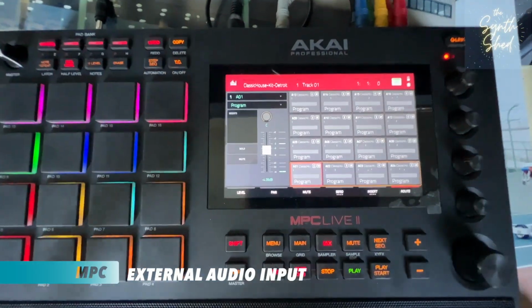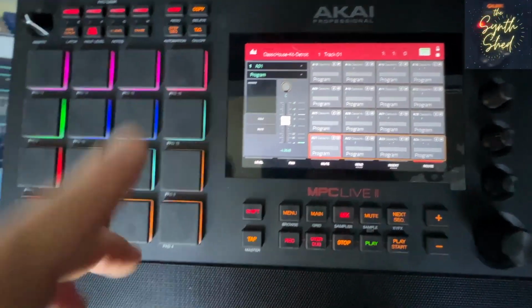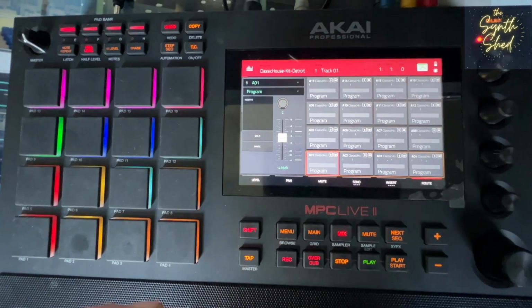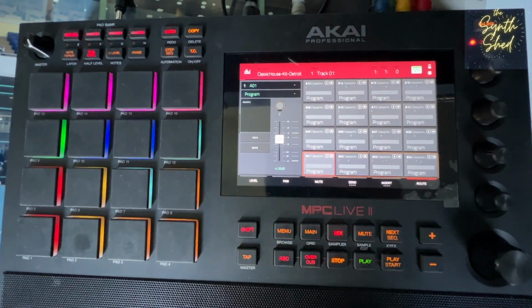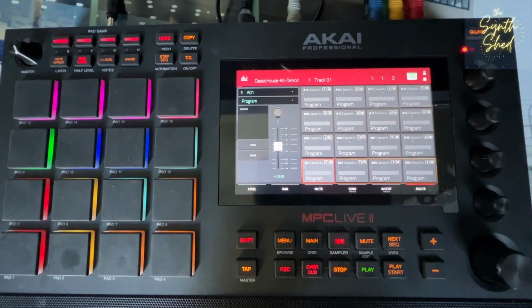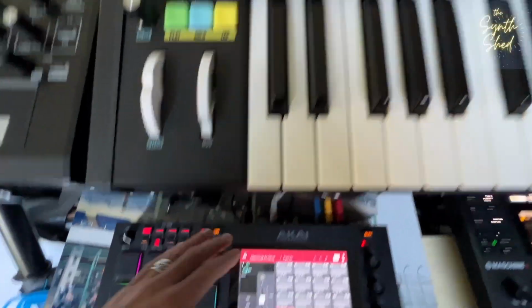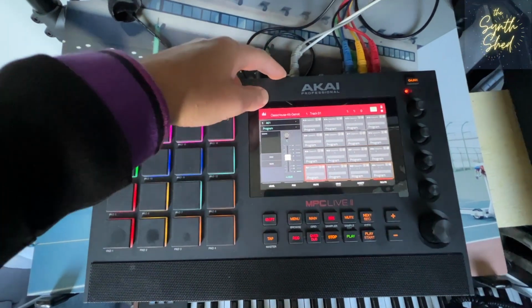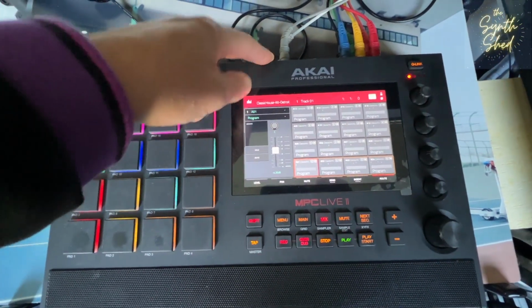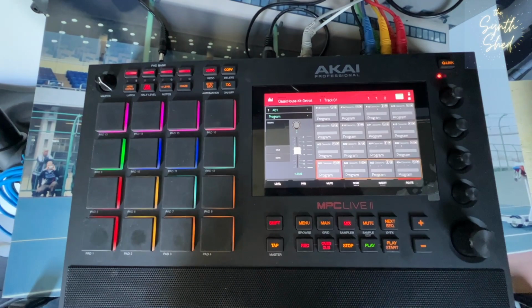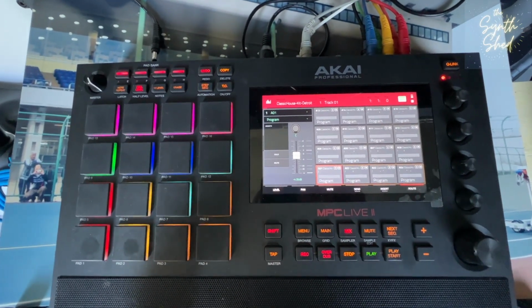Okay, staying with routing and going back to the MPC and its mixer page, let's look at getting sound into the machine from external hardware. Right now I've got the Matriarch patched into the stereo input, the main jack sockets at the back of the MPC.